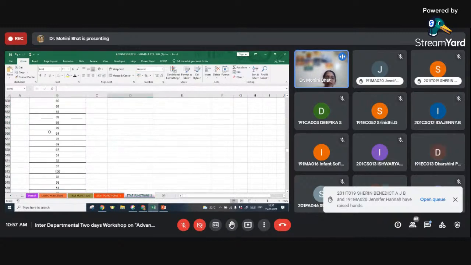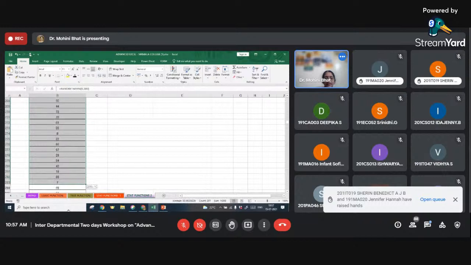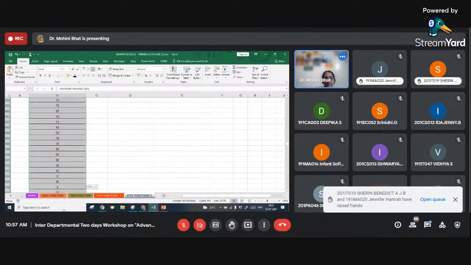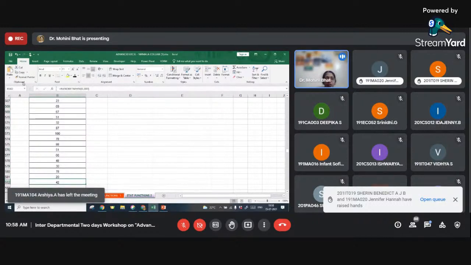Let us check now. Yes or no? Total 580 students are there. Marks. See here. How many? Can you see down? Count is equal to 580. Now, what is the cell number of this last one? 582. If you click this, you will get to know that. B582 is the cell number where you have the last number.